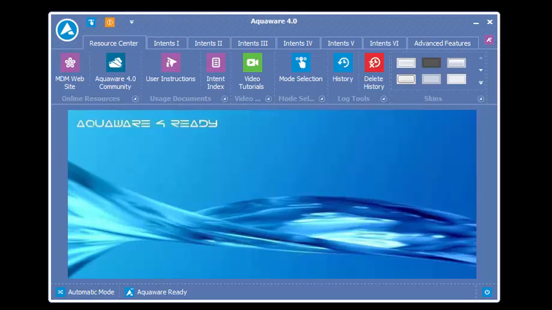In this video, we will be going over the basics of Aquaware from a very high level. For those of you that are familiar with Aquaware 3.1, you'll notice that the interface is very similar, although we have many more tabs here across the top. So we're going to start. When Aquaware starts up, it comes into the Resource Center.